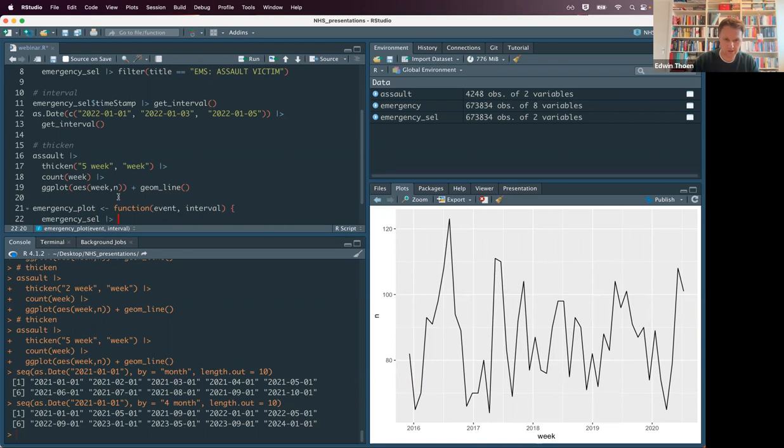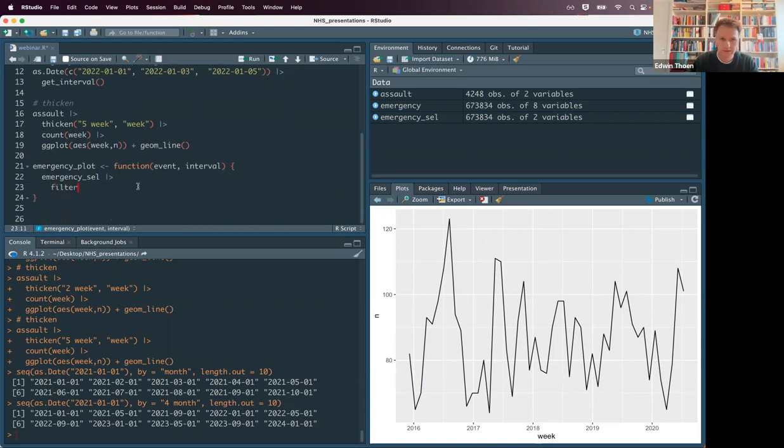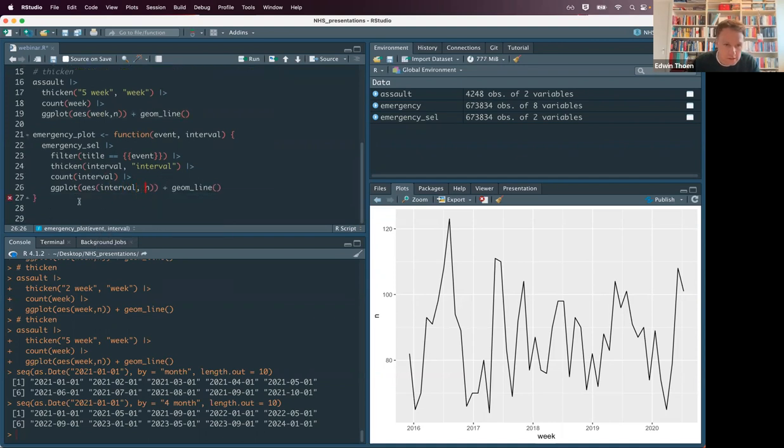So in this case, I don't give the data set as an argument. You of course can. And I wrote that down before, so I didn't want to make an error in the non-standard evaluation of the bar. We just thicken subsequently, and we count the interval. And maybe we make this into a nice little plot, and we've done this already. It's not happy. Why is that? No, it's happy already. So let's see if this works.